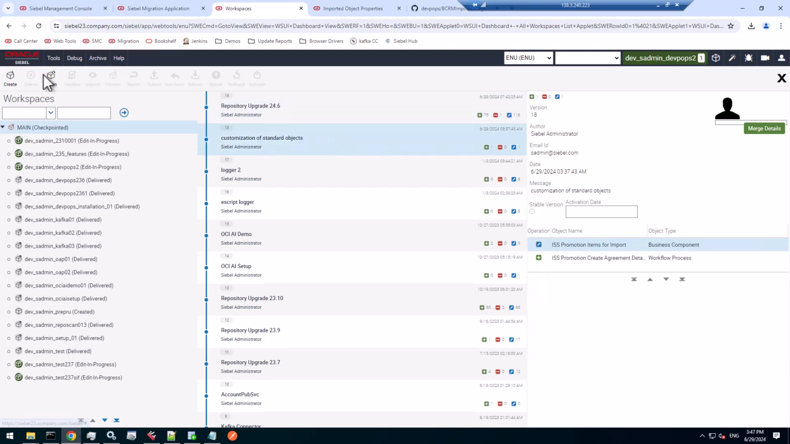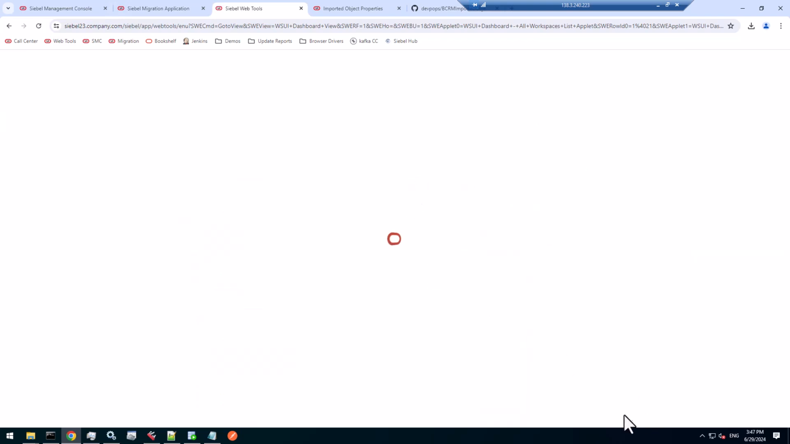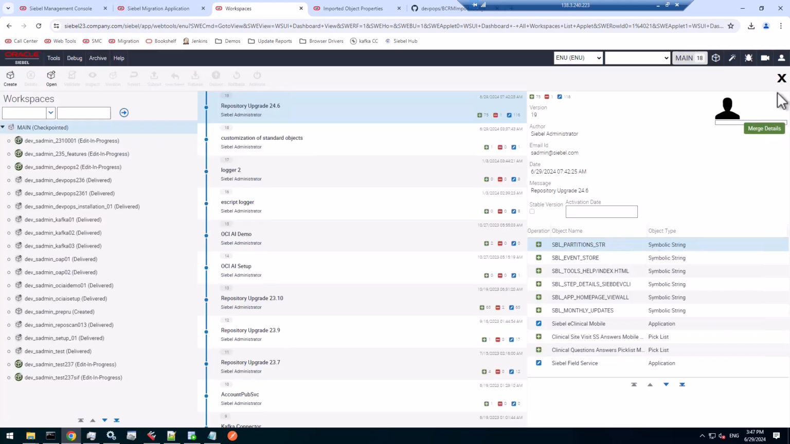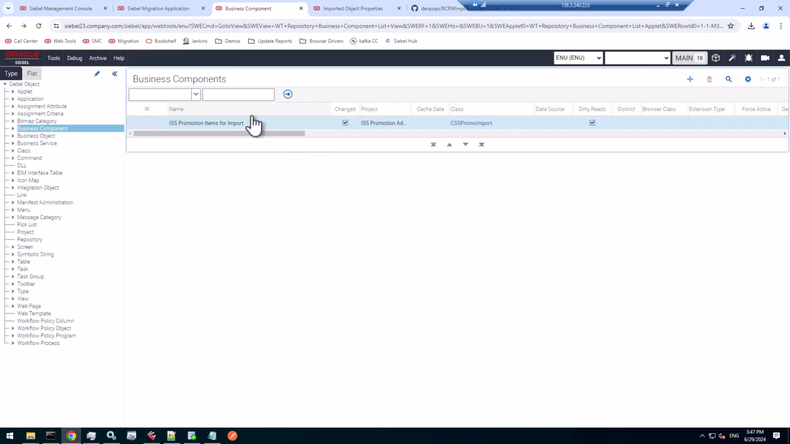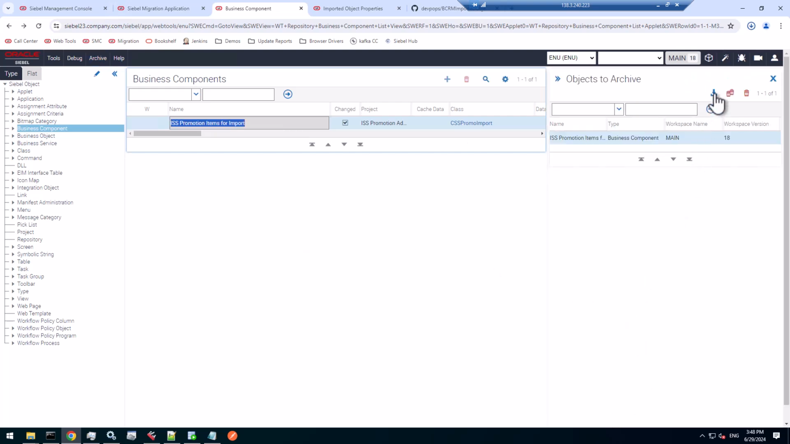So go back in time, open a previous version. It's a version control system after all. Open a previous version of any workspace where you know that object exists in the desired state, and then simply do a CIF export and do a CIF import in a new workspace and do a merge. So here I have opened main 18, and now I can select that to add to archive here in Web Tools, and of course export that CIF file.